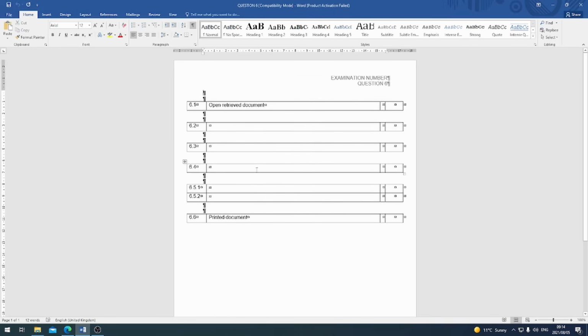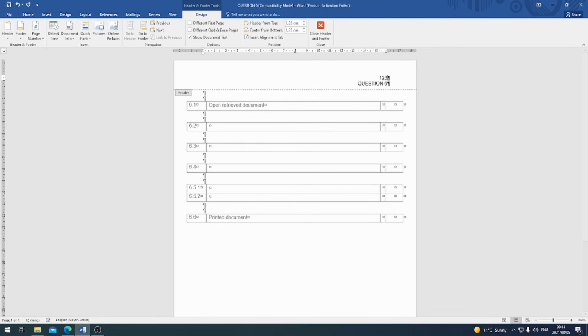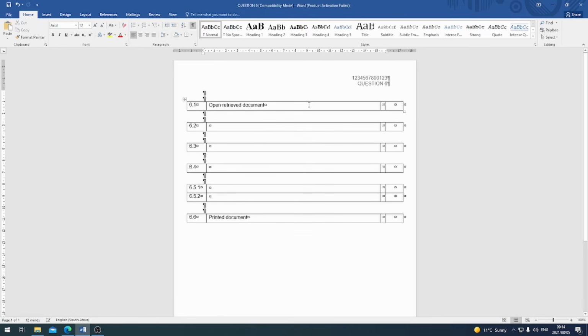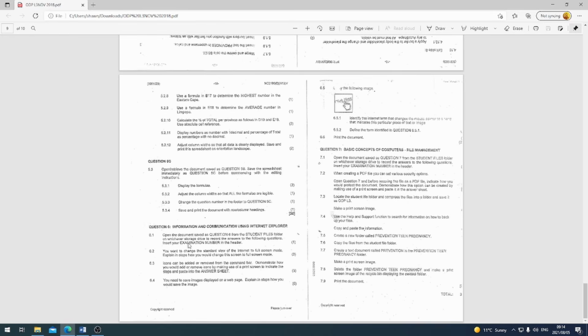So I went and opened up question 6. It looks like this. So just go into the header and replace that with your examination number. Okay, and these spaces we're going to use to paste in print screens of our answers or to type in answers. So if we go back to the question paper, it says you want to change the standard view of the internet to full screen mode. Explain. So this is not a print screen, it's a theory question.